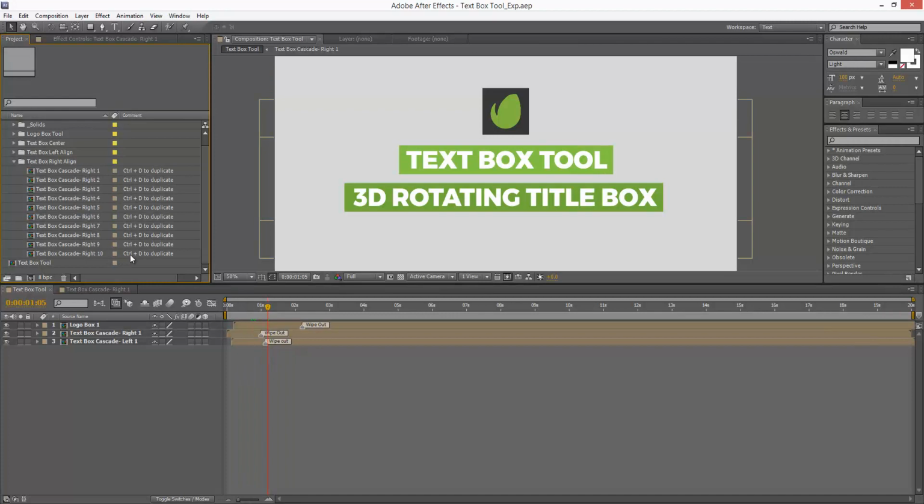I also have a note over here. You can easily press Control D to duplicate more text compositions if you want more. You just click and press Control D, and you will have more text. Very simple. We have 10 for left, 10 for right, and 10 for center over here. Let's take a look at number one.